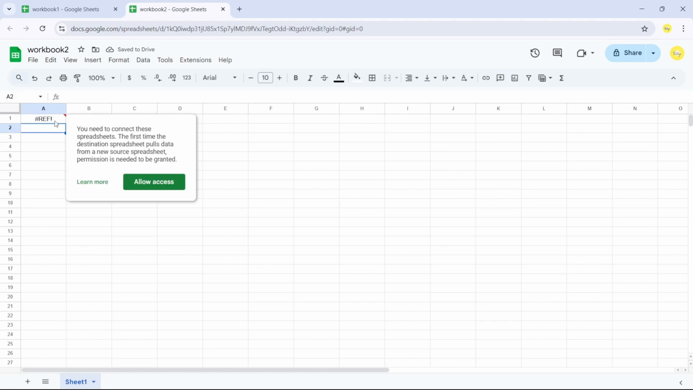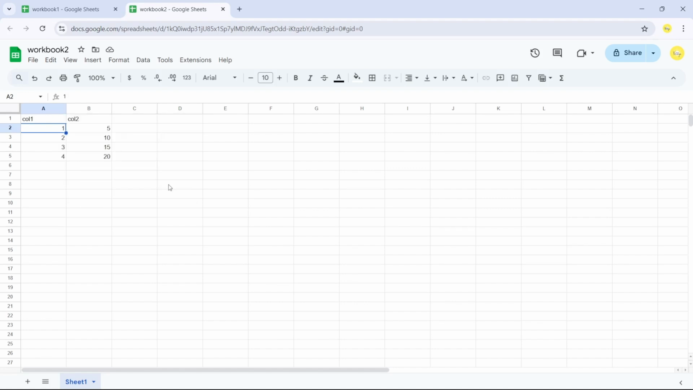Oh, there seems to be a problem, but this is not a problem. The workbook 1 happens to be mine. It's actually asking me the permission. But if the spreadsheet link happens to be someone else's, say for example your friend or your colleague, they might have given you access. So here I'll press allow access. Below here, the values have got copied here.